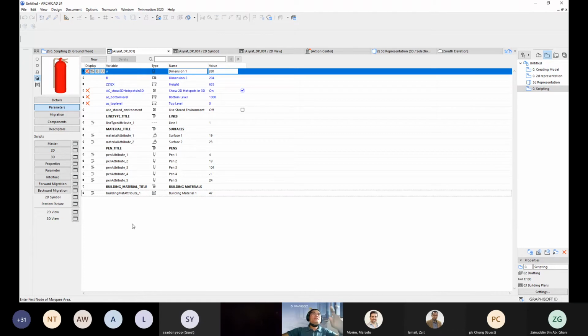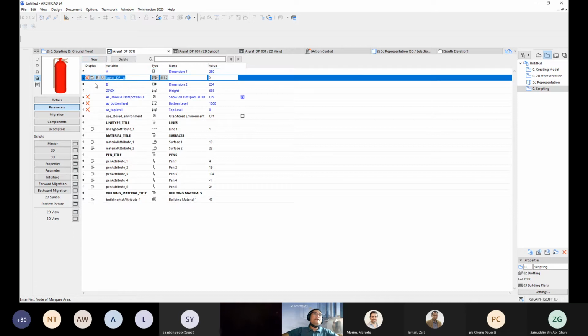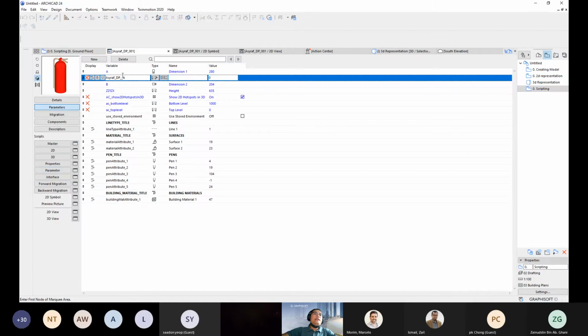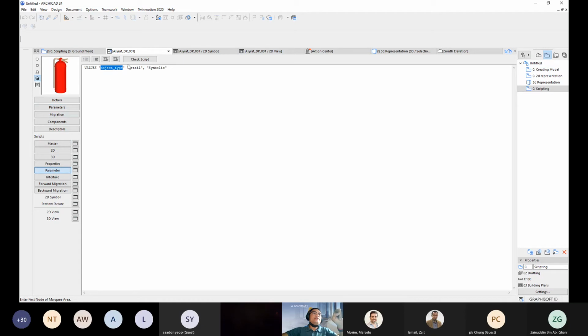But what we're gonna do is, because I want to have an option for me to choose either detail or symbolic, right? What I'm gonna do is I will create a new parameter here. After you click this new, then if you remember, they have object type as a parameter here. You can see here, object type, details, and symbolic. So what I'm gonna do is I'll go back to here, and under variable I will type object type. After you set this variable type as object type, automatically it will link to this parameter, meaning it will refer to this parameter.